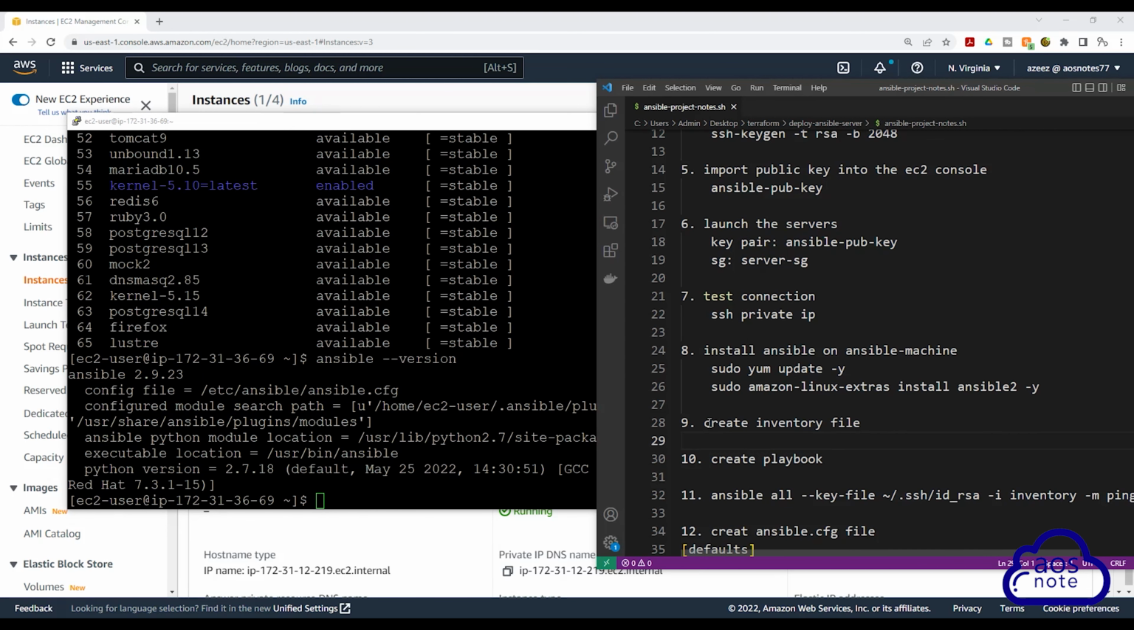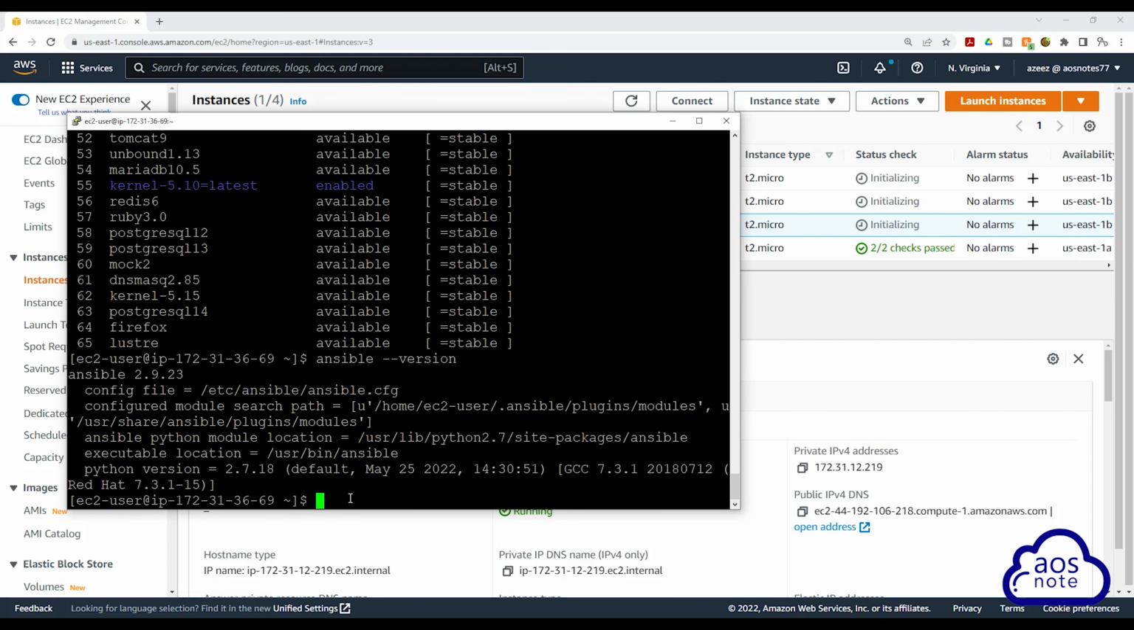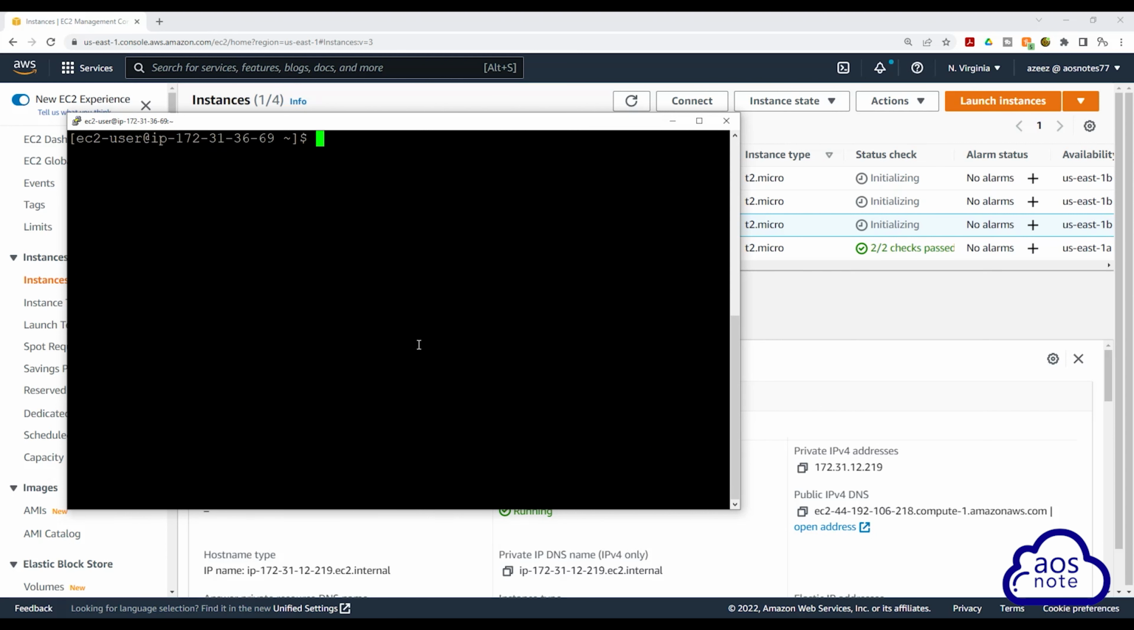The next thing we will do is create an Ansible inventory file. An Ansible inventory file is a file that contains the IP addresses of the servers we want Ansible to connect to. In our case, we want Ansible to connect to these 3 servers. So what we will do is create a file on the Ansible machine and list the private IPv4 addresses of these servers in that file. So let's go back to our SSH session. In the SSH session, I'm going to clear the screen. To create the inventory file, type sudo vi inventory like this.